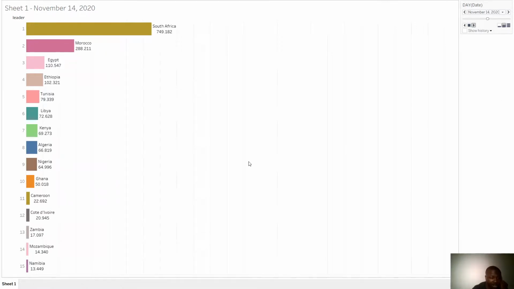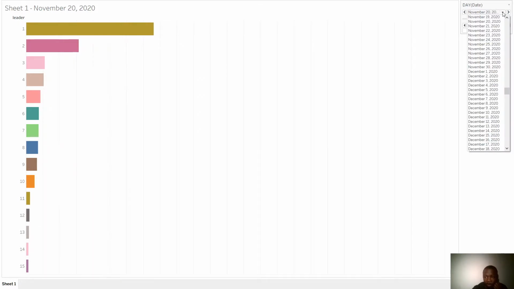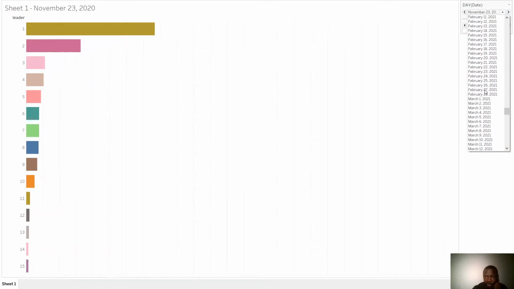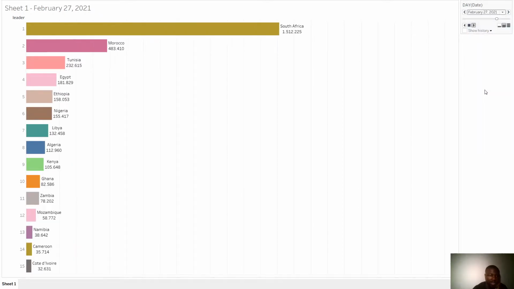Yeah, so Ghana at the moment, November 14, has fallen to number 10. Let's move down to January or February 2021. Let's see. Ghana is still on number 10, with Kenya number 9.